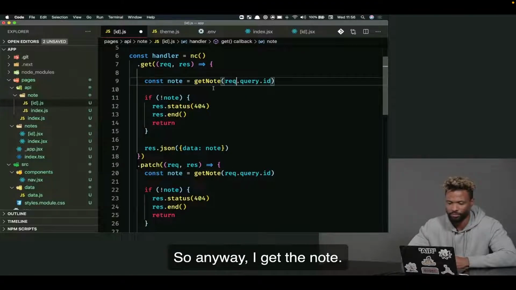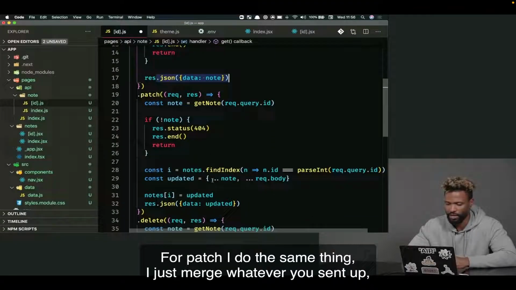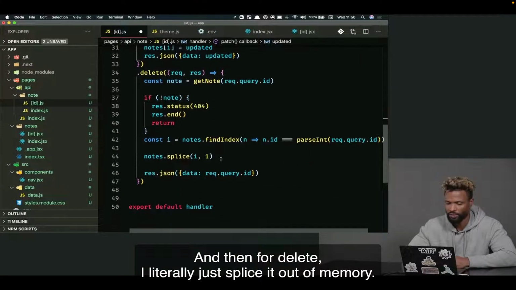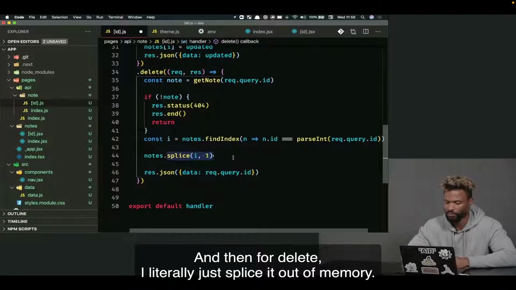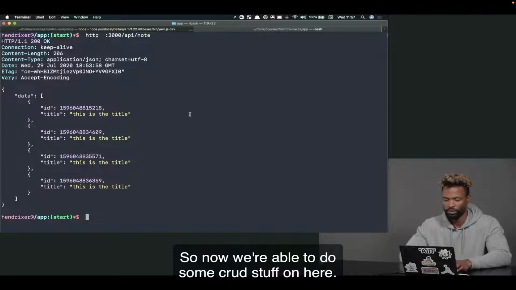So anyway, yeah, I get the note. On the GET request, if it's not a note, I'll 404. If it is, I send it back. For patch, I do the same thing. I just merge whatever you sent up, and then I send it back. And then for delete, I literally just splice it out of memory. That's it. Nothing crazy here. So now we're able to do some CRUD stuff on here.